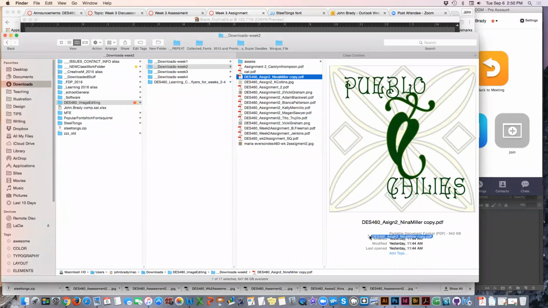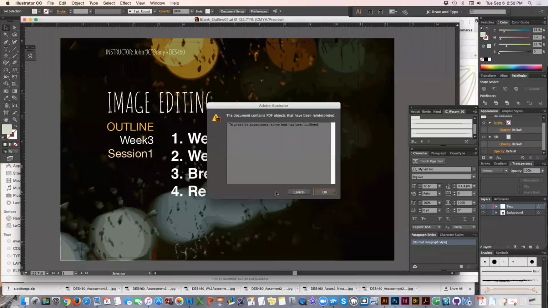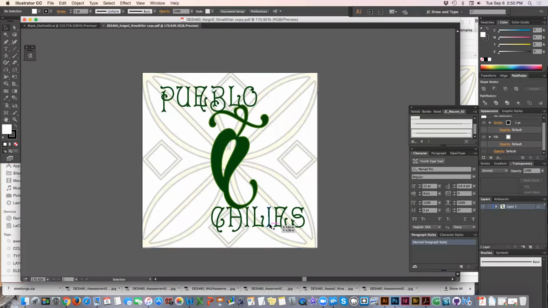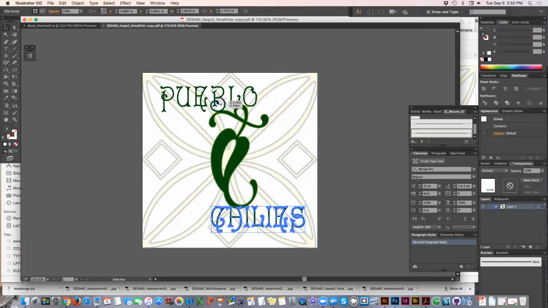All right, Nina Miller. Might get font errors again. Oh, good, we didn't. So good job on that, Nina. She did outline her font. So if the printer gets that, you're going to know that it's going to print exactly what you wanted. So good work on this.